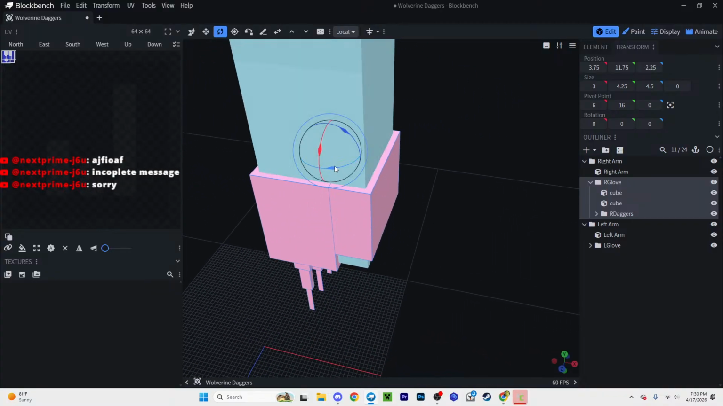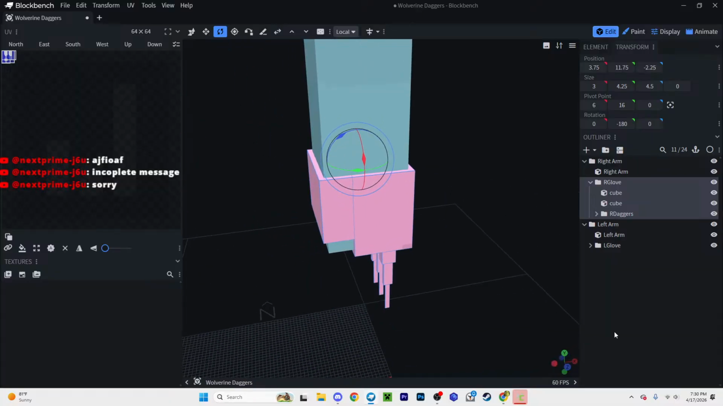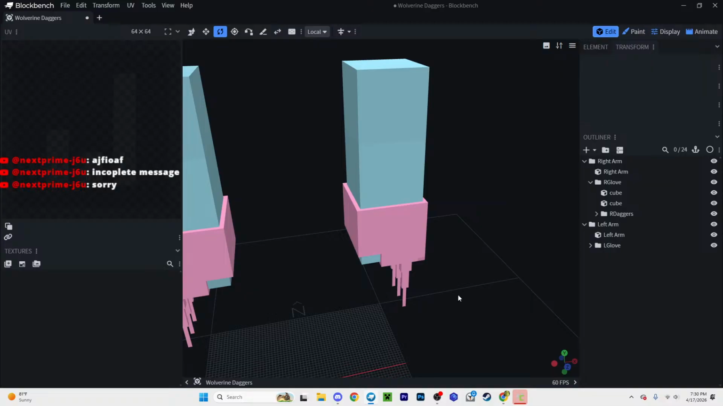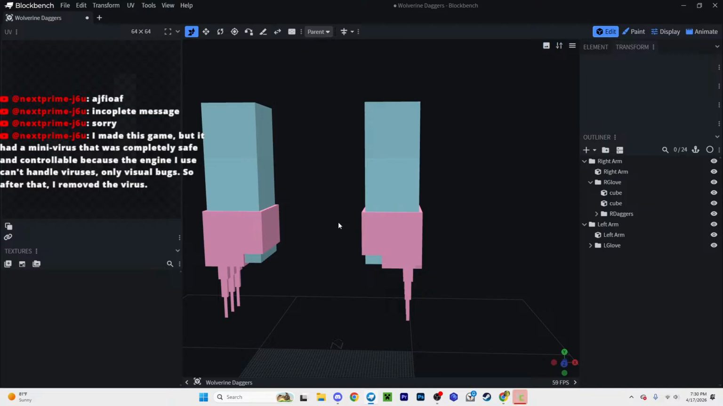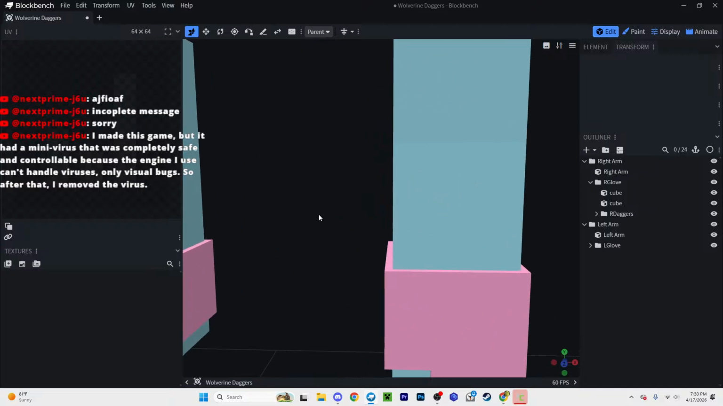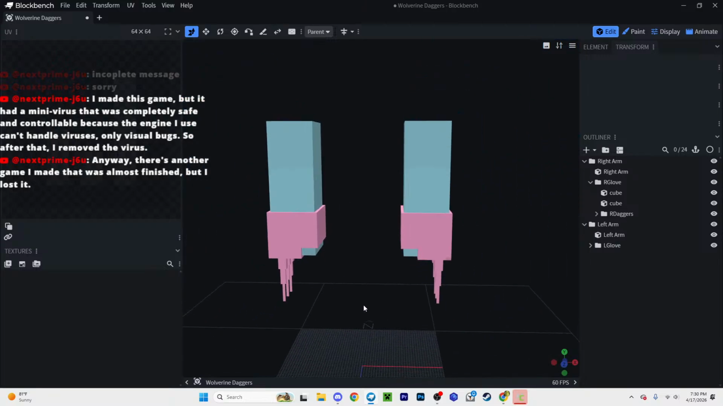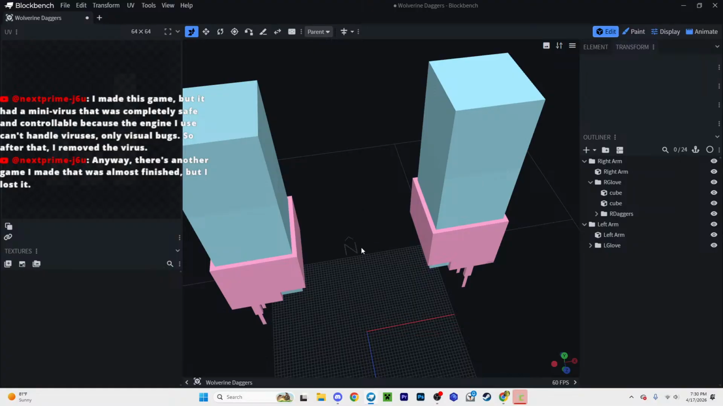No, it's fine. It's fine. Perfectly fine about like the incomplete message. Happens to me a lot. Trust me. But as a mini virus, but had a mini virus and was completely safe and controllable because the engine I can't use can't handle viruses. Only visual bugs. So after that, remove the virus. So what's your game about?